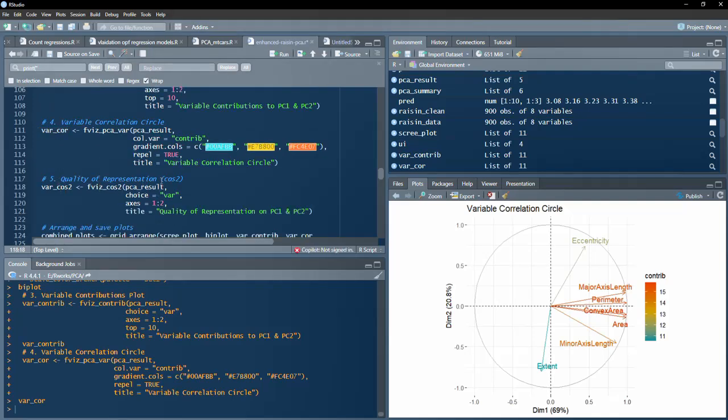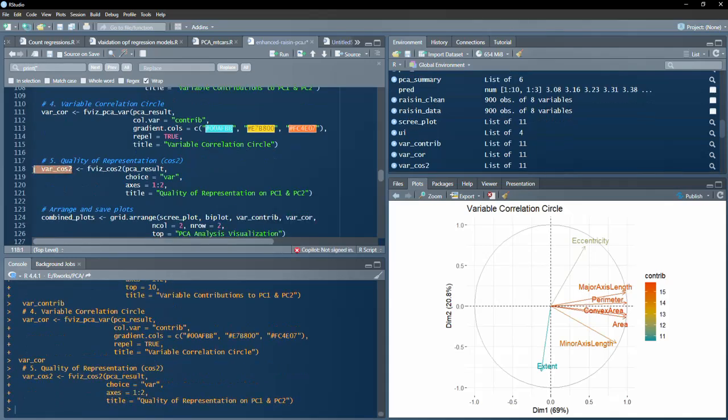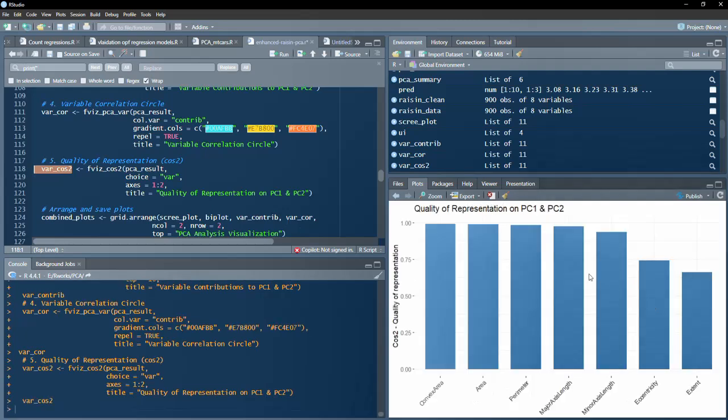That variable quality of representation, how these variables represent the principal components, I will run that. And again we see that from minor axis length till eccentricity and extent, they don't contribute much to explanation of variance, but these are very essential ones. These are not contributing much, but these variables are contributing more to the variance in the data or to explain the data.